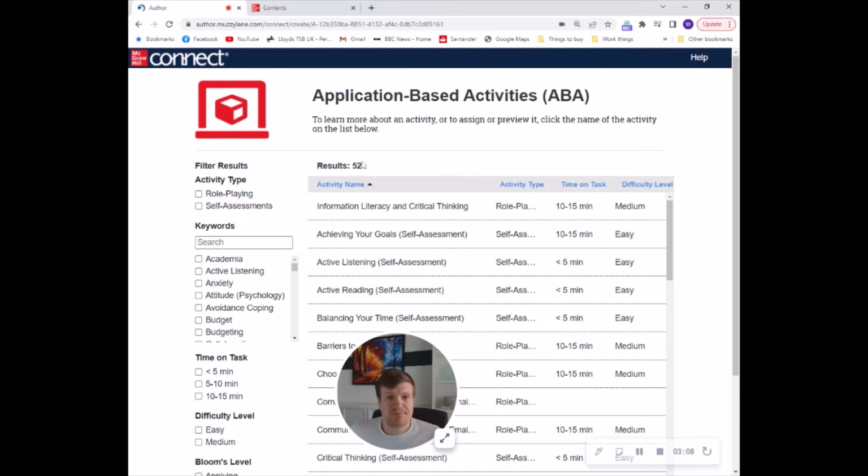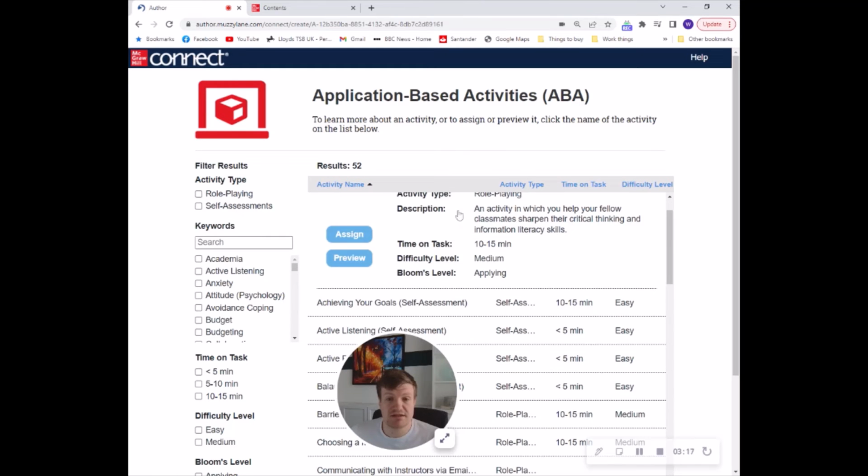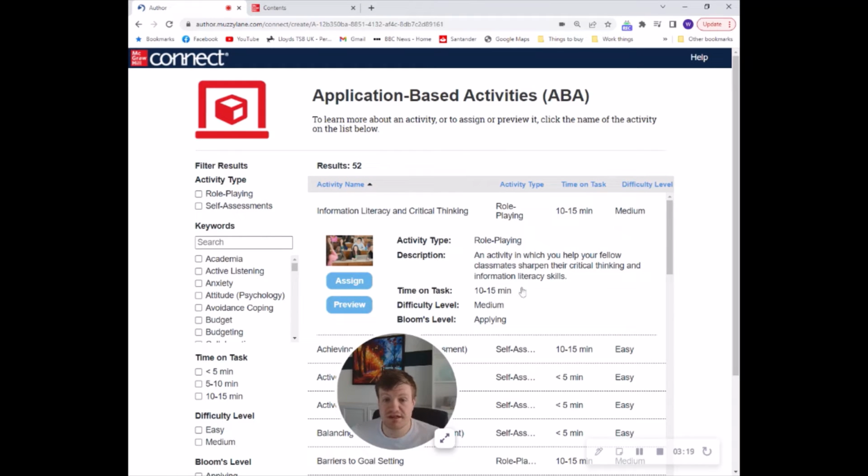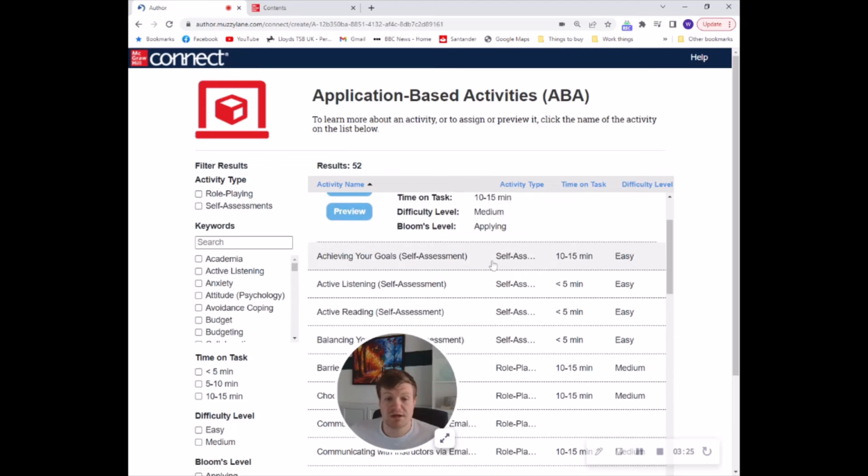As you can see here, there are 52 application-based activities that are in here, ranging from role-playing activities, looking at things like information literacy and critical thinking. You'll always get the amount of time it's going to take them and the difficulty that it's at. And you're also able to see self-assessments in here as well.